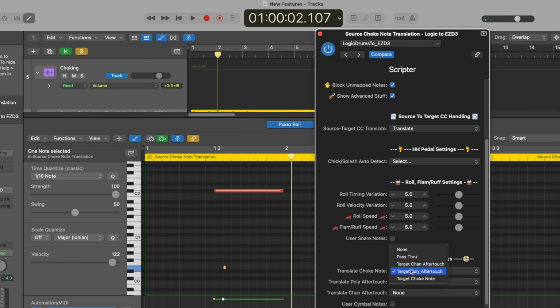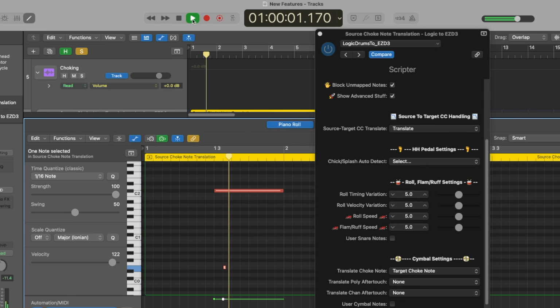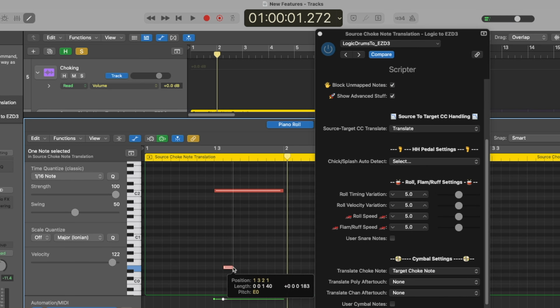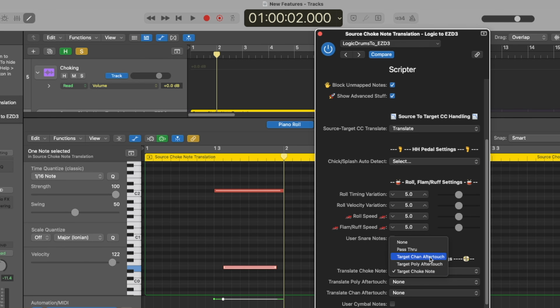And now let's choose a target choke note. The way EZDrummer 3 handles a choke note for choking is it's going to be the same kind of sound no matter how long the input note is, no matter how long the choke note is. So for a library that has the kind of functionality of EZDrummer 3, and by the way, Superior Drummer 3 is similar in how it handles choking, it's better to have aftertouch being applied.